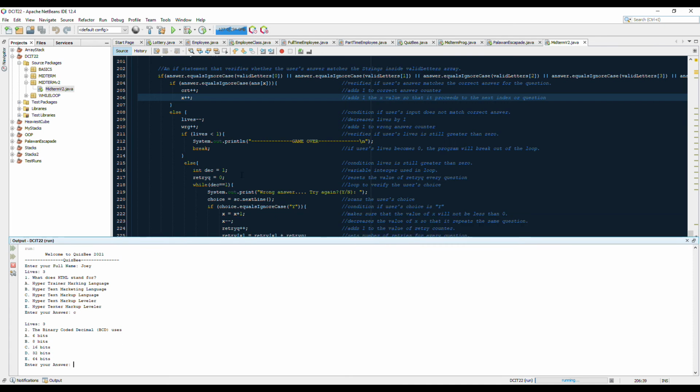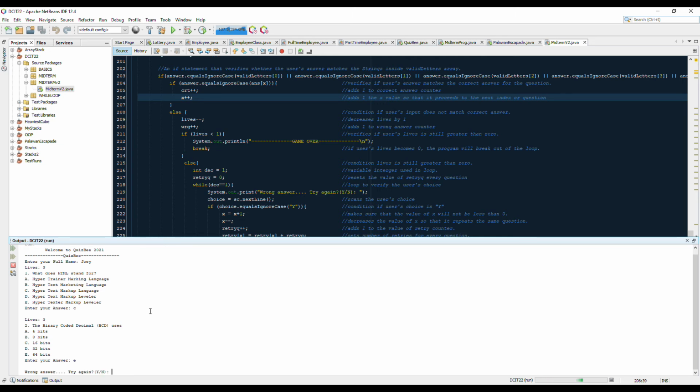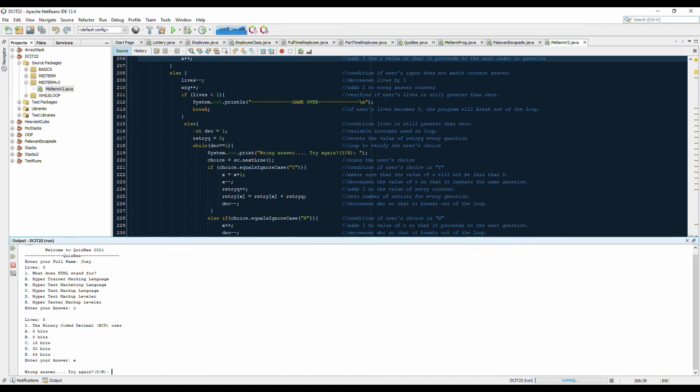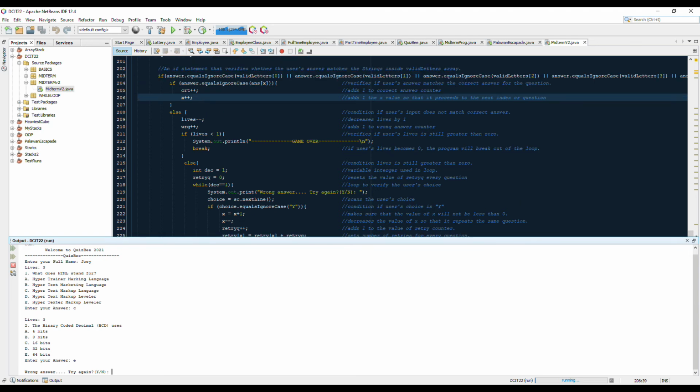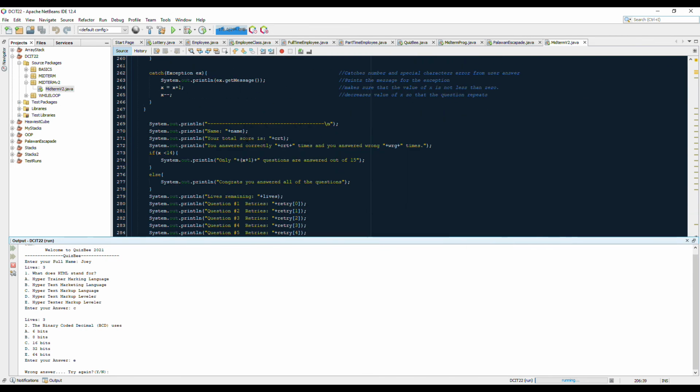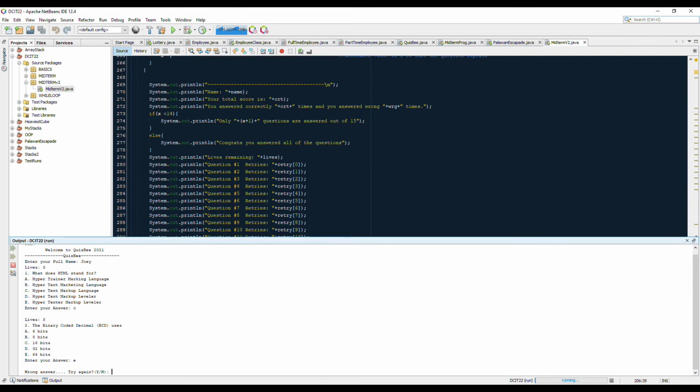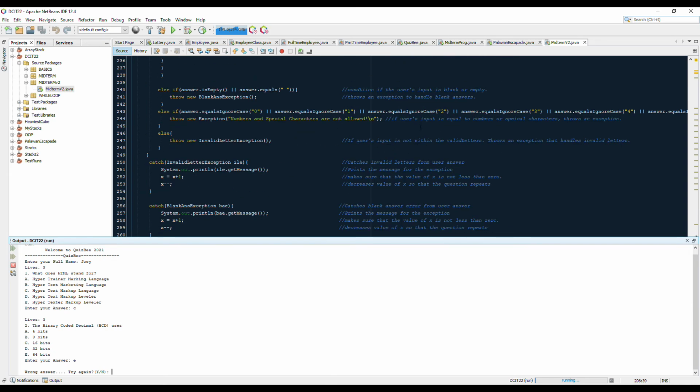So what if we entered the wrong answer? Let's try. Entering the wrong answer, we will proceed to the else statement, this one. Then it will decrease our lives by 1. So if our lives hit 0, the program will print game over, and it will break out of the loop, and it will proceed here and print our name, total score, and the retries.